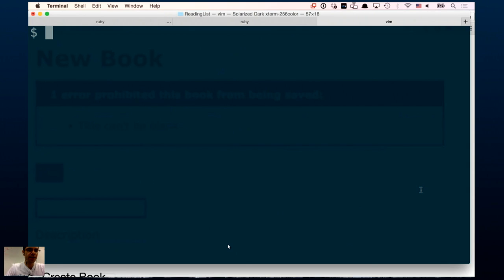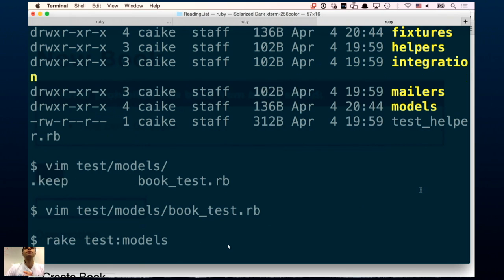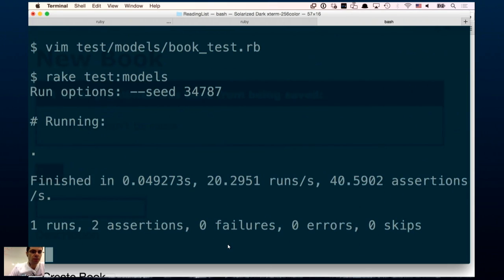So to run this test, we again use a rake task, rake test:models. So when we run this, it's going to run our tests and say 1 run, 2 assertions, which were the refute and assert methods, and 0 failures.